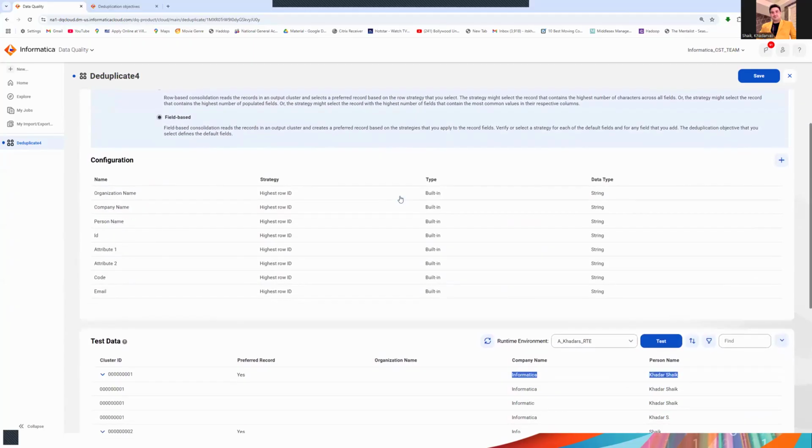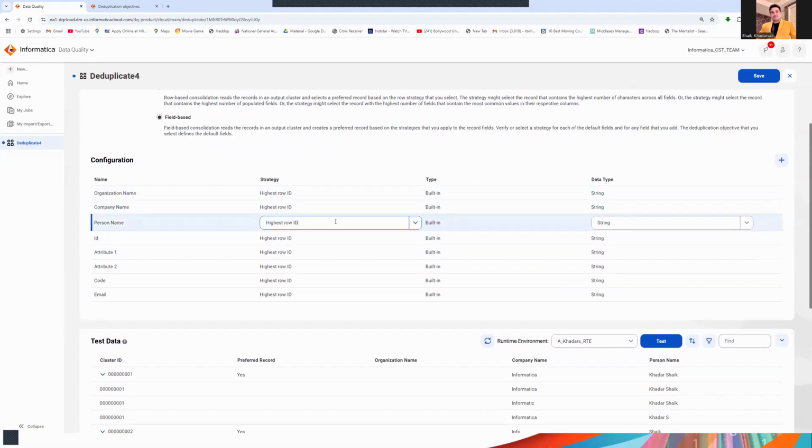Now let's quickly check on the field based. So when you select the field base, all your input fields based on your objective will come up here. And the fields that we are dealing with currently are the company name, person name, and organization name. So these are the different column level or field level strategies that we have. You can choose the maximum, minimum, or average, or most frequent non-blank values, or shortest.